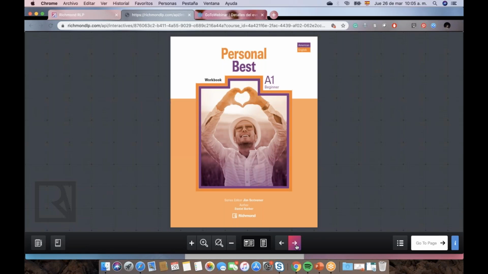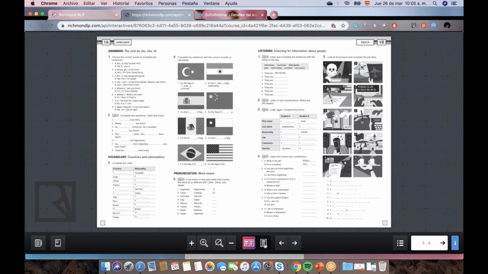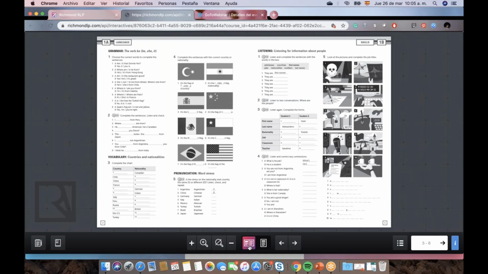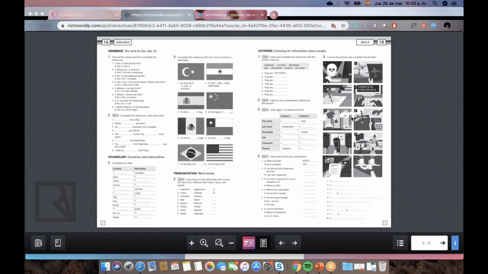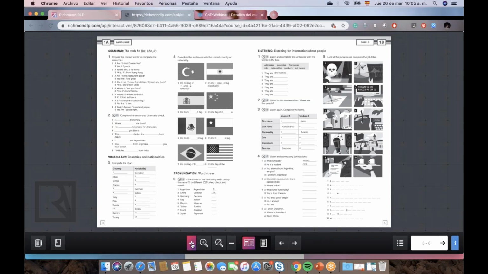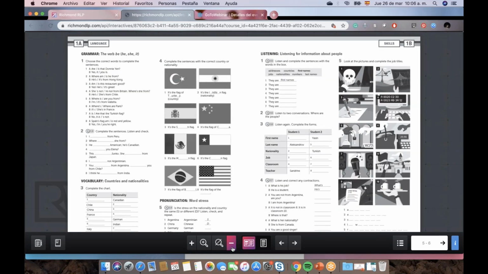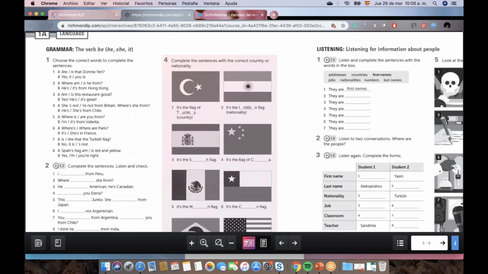Having said that, the workbook is exactly the same workbook that you will see in the printed version. I'm just clicking here so you can see one single page, and you can also see both pages in display. Right here you have this tool. If you click on this plus icon, you can zoom in or zoom out. You also have this magnifying glass, and you can click on that and magnify it just like that.